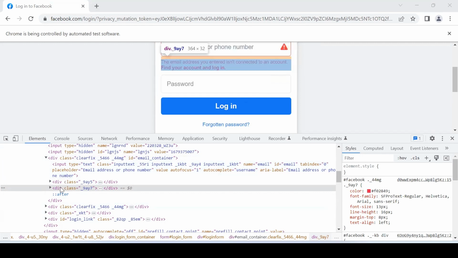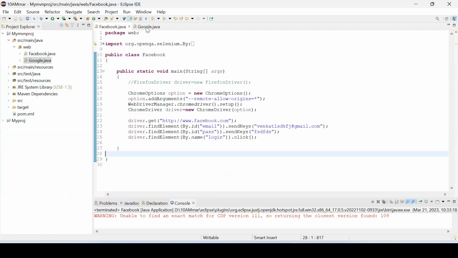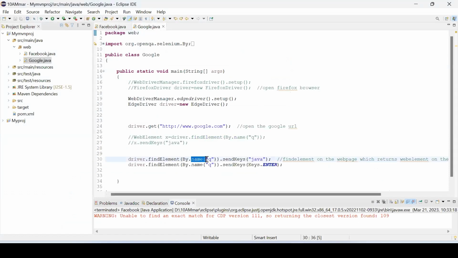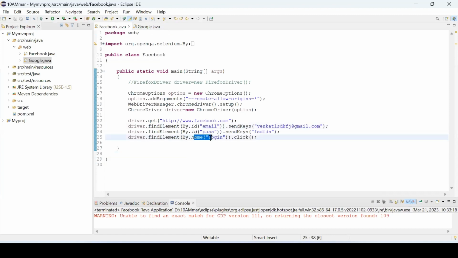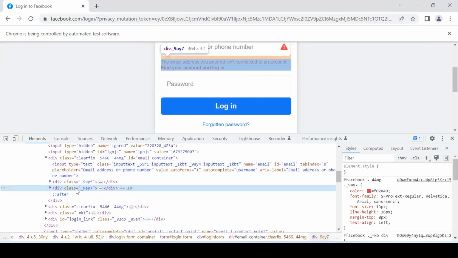Now for this error message, this div is the tag and there is a class attribute, but there is no ID or name. Look, in the two examples we did previously, in the Google example there is a name, q, and even in Facebook there is an ID and a name. But for this element, there is no ID or name.